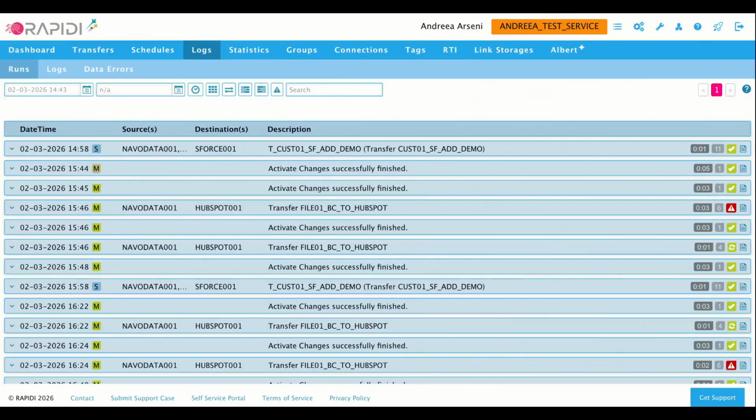Now, in both cases, you would see date and time, the source, of course, destination, and then description. Description here, in case you have a schedule running, would be the actual schedule name. And if it's a transfer that you are running manually, it would be just the transfer name here. Then at the end, you would see the duration, how much time it took, and then the status of it. If you see this green check mark, it means it's all good. This one ran without issues. If you see this red one, it means that something went wrong, so it has to be checked.